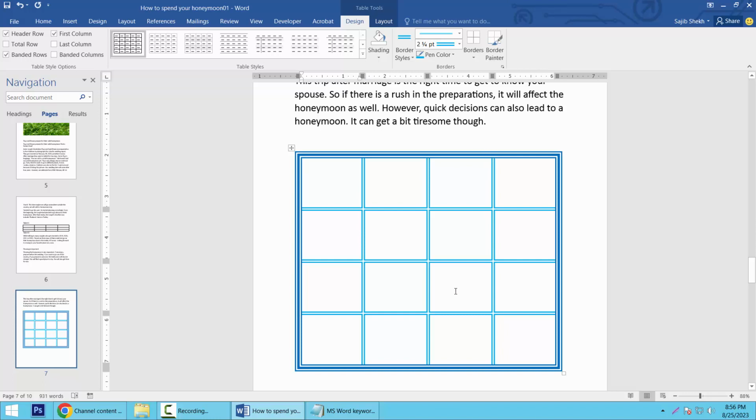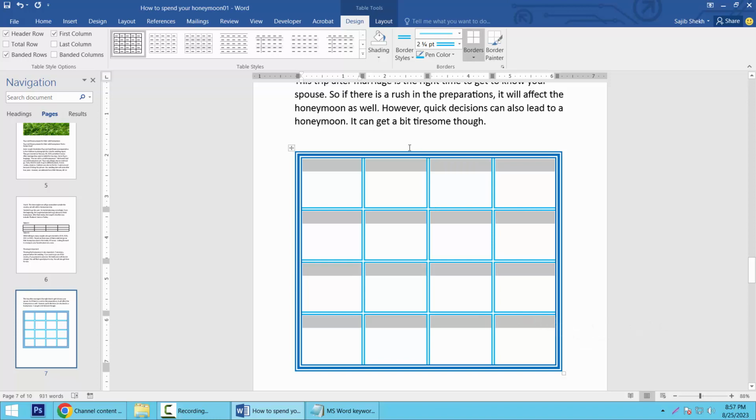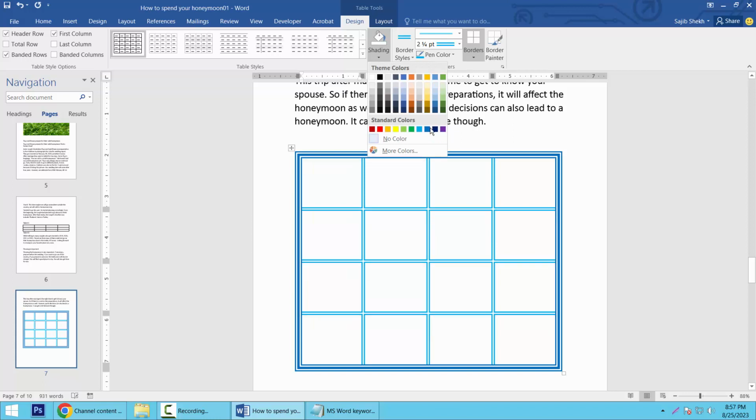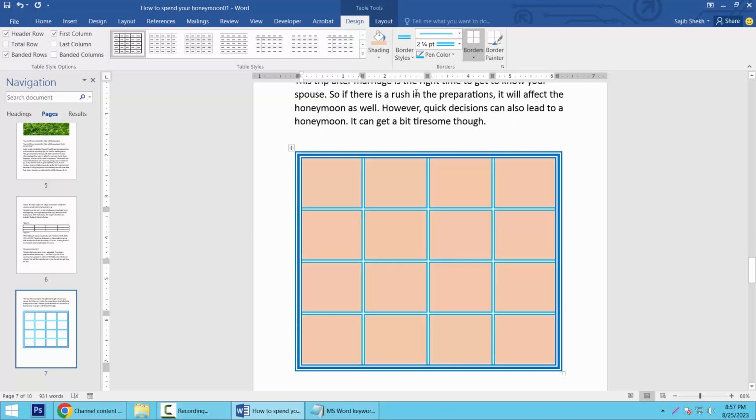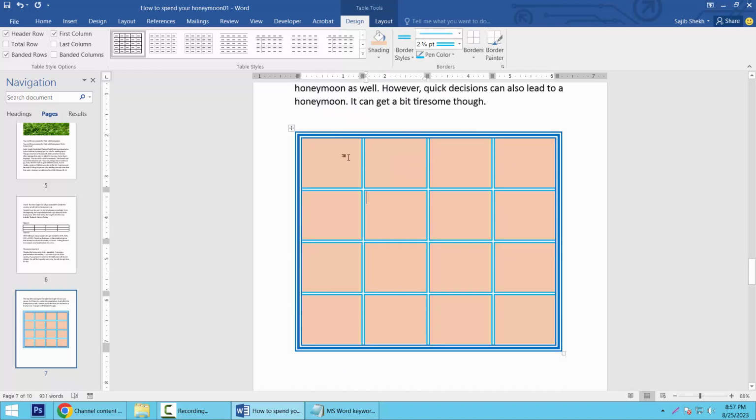Now I'll add background color. Now select the table. Here you will find the shading option. You can choose here any background color. This one. In this way you can design your table as you like or as you want.